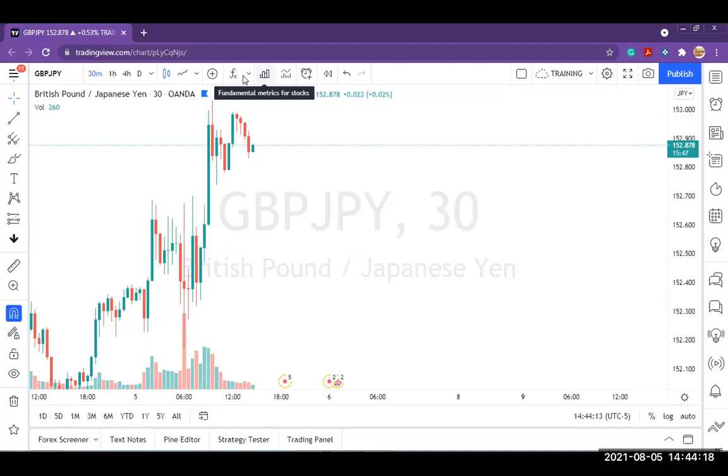And basically some of this stuff is self-explanatory. You just hover over it, and it'll tell you exactly what it is. This is one that a lot of us use. This is your alerts. So to create an alert on your chart, you will use this clock here.